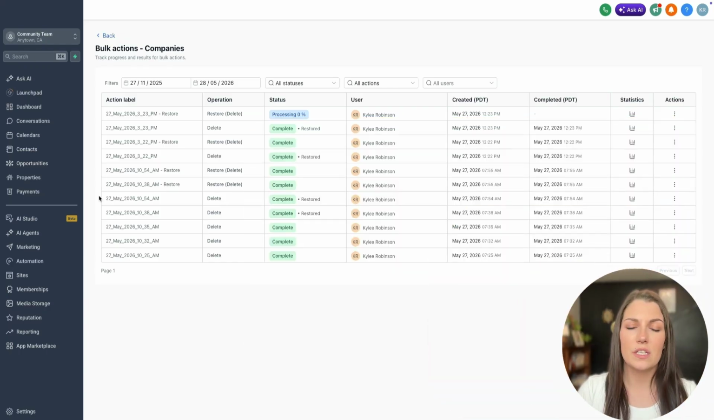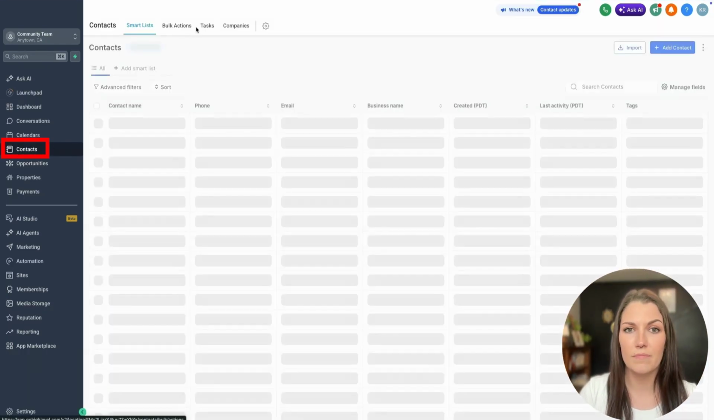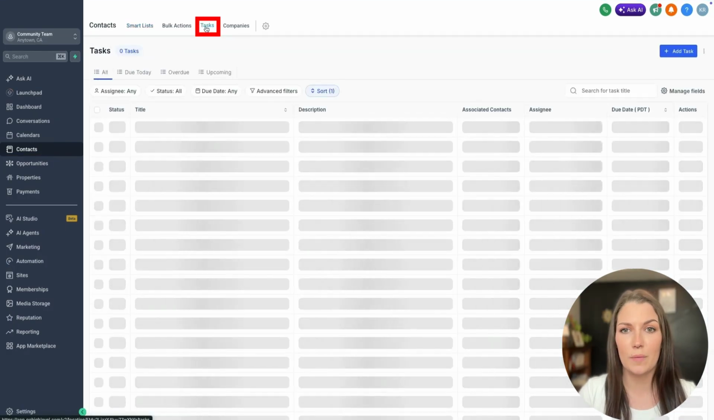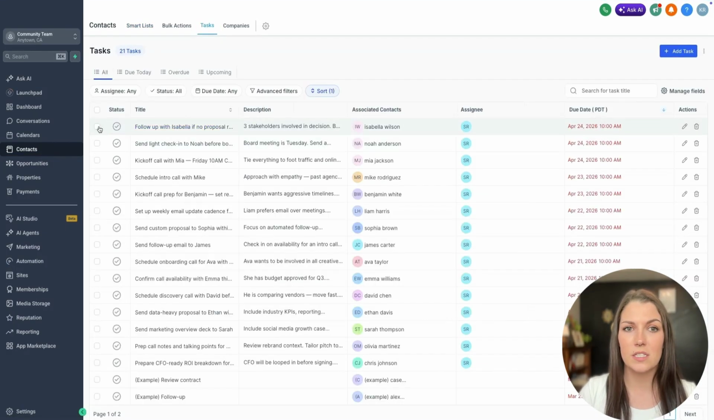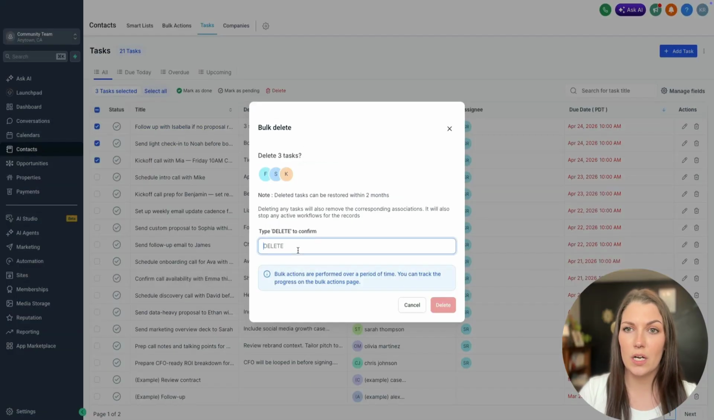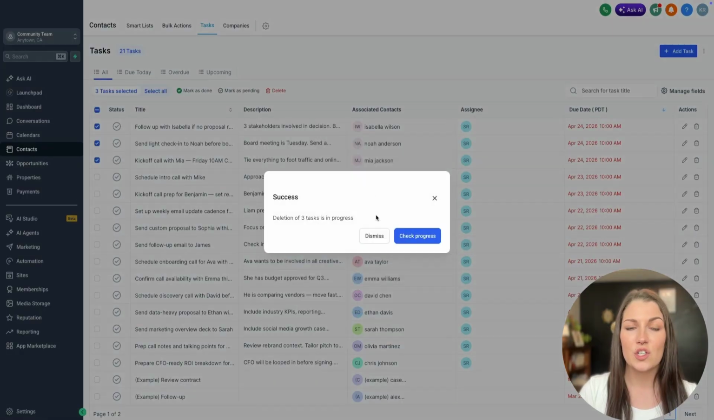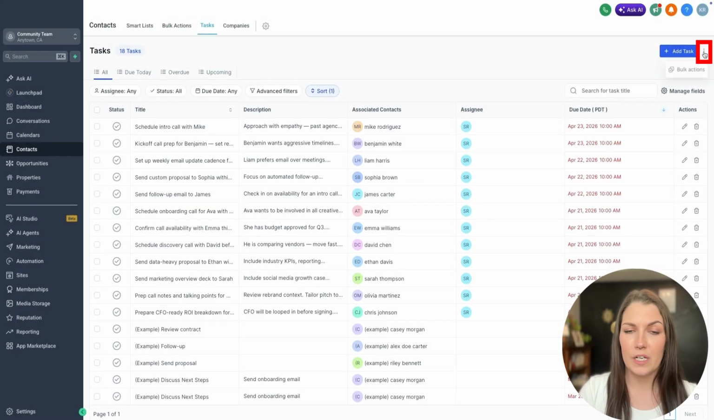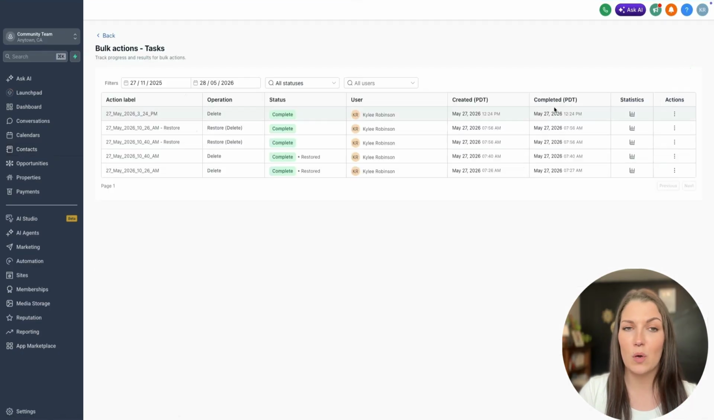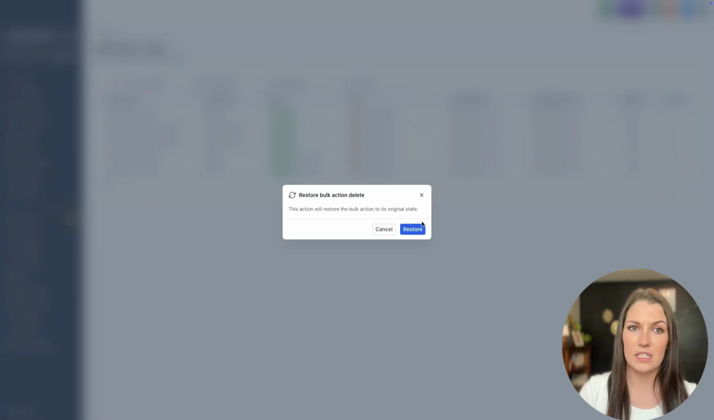Now let's look at how to do this in Tasks. Go to Tasks by clicking Contacts in the left-hand menu bar, then Tasks in the top menu bar. We'll use the checkboxes to select the ones we want to delete. Click Delete from the Bulk Actions bar and confirm by again typing delete in the pop-up. To restore, we'll find the three dots at the right-hand side of the screen, select Bulk Actions, find the action we want to reverse, click the three dots in the Actions column and select Restore.